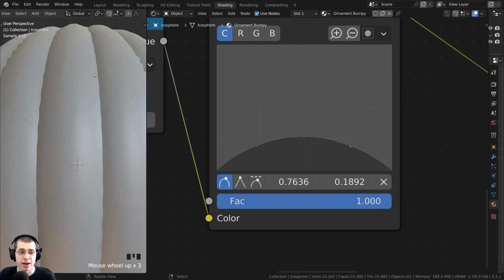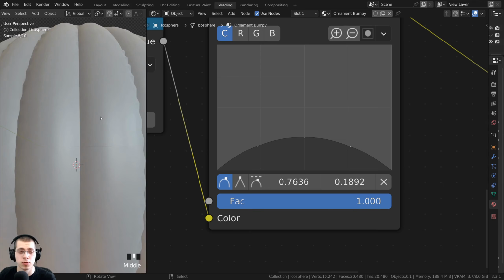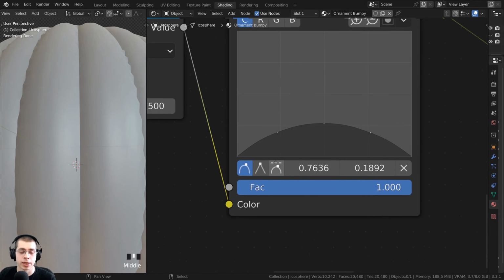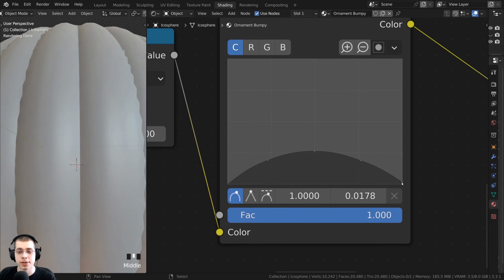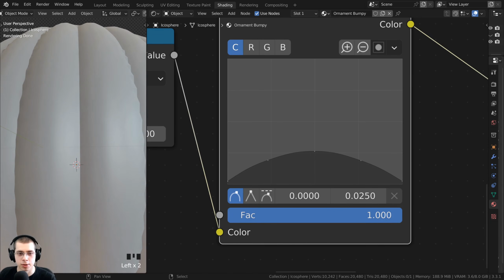So already now the part which is bumping out is smooth, but I also want the part here which is going in to be smooth as well. So to do this, I can drag this dot up just a little bit, and then I can also click on this dot here and drag this dot up a little bit. And that is going to help to make it more smooth.